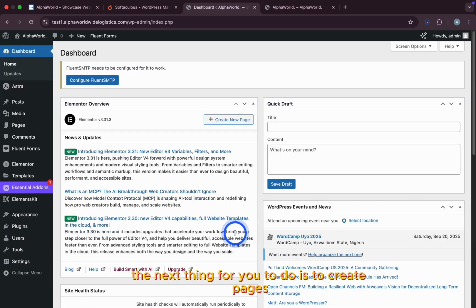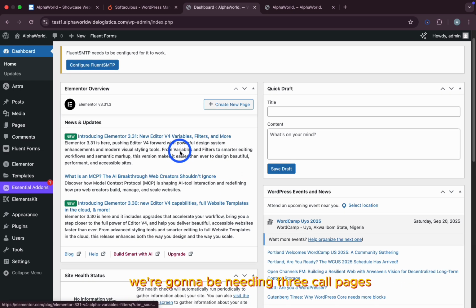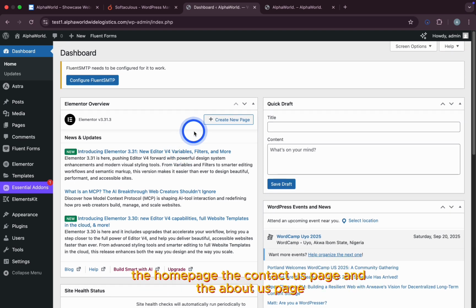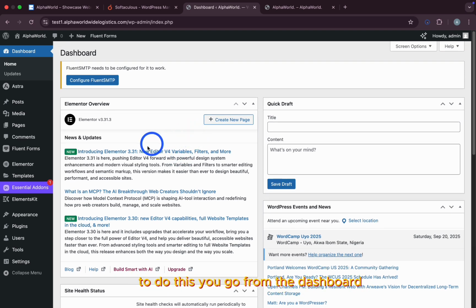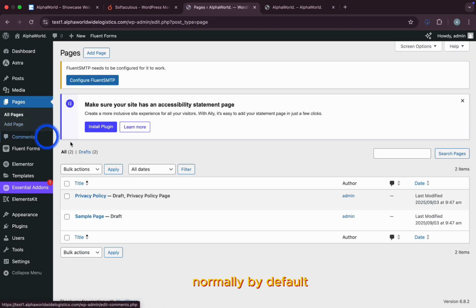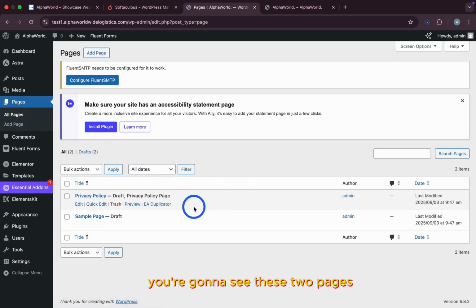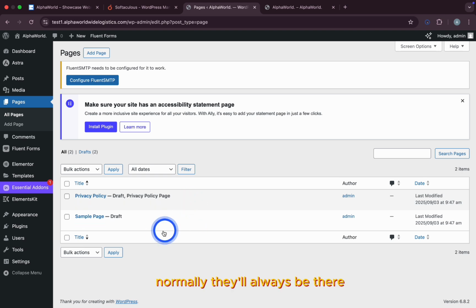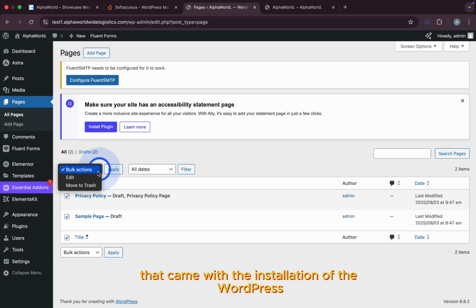The next thing for you to do is to create pages, and you should understand that for this project we're going to be needing 3 core pages: the home page, the contact us page, and the about us page. To do this, you go from the dashboard, you go to the pages tab like this and you click on pages. This opens up. Normally by default you're going to see these 2 pages. Normally they'll always be there since they're default pages that came with the installation of the WordPress.